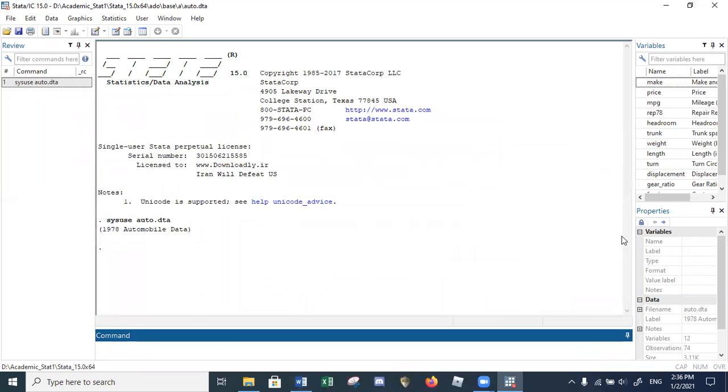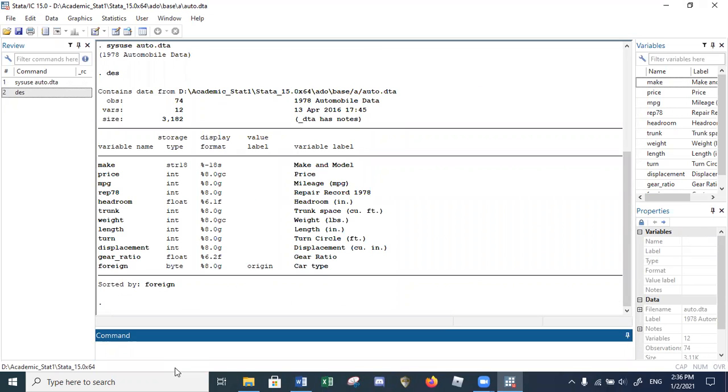So if you remember in the last lecture, for example, if I just write down des in the command window, which is a short command for description of the variables in my data set, and press enter, this is what you get on the screen. This is just a description of the variables in my data set, and I have used a simple command des here.